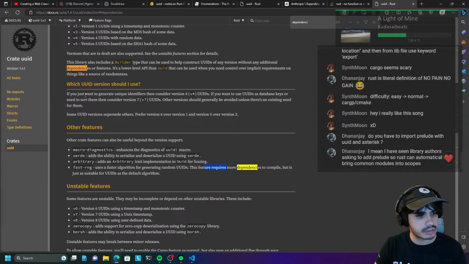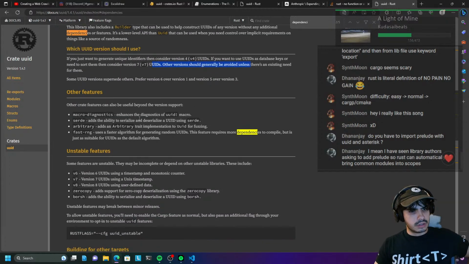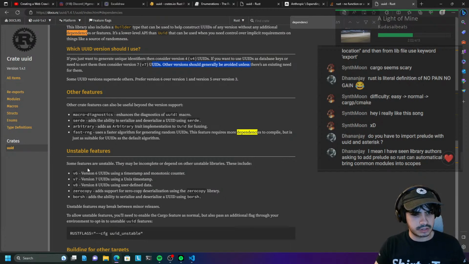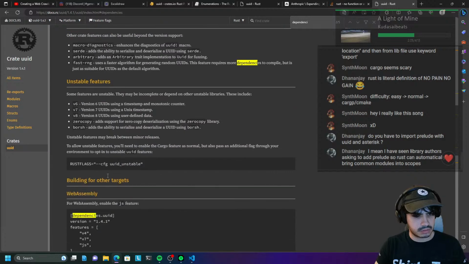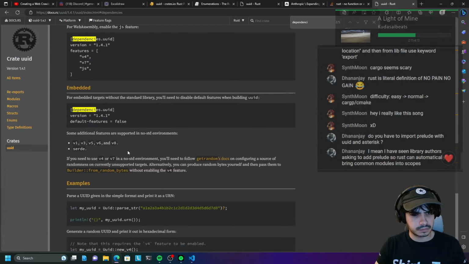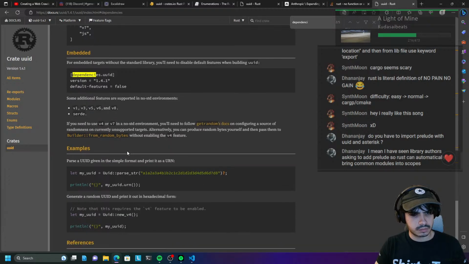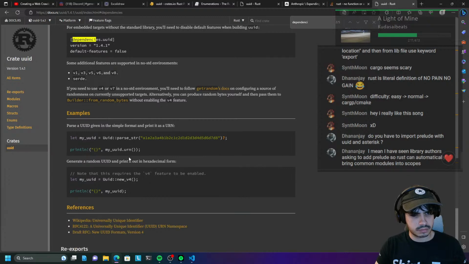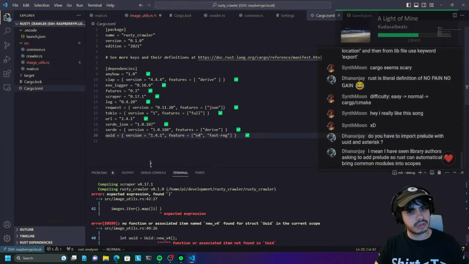Which UUID version should I use? If you want to generate unique identifiers, then consider version 4. If you want to use UUIDs as database keys, you need to sort them, consider version 7 UUIDs. Other versions generally should be avoided unless there's an existing need for them. Unstable features, version 7 UUIDs using Unix timestamp. Yeah, no idea.